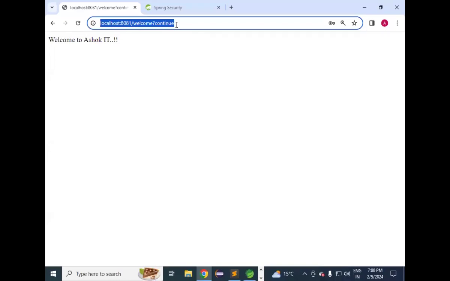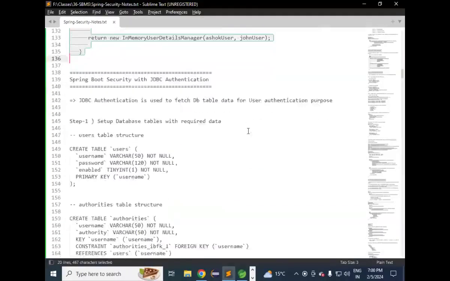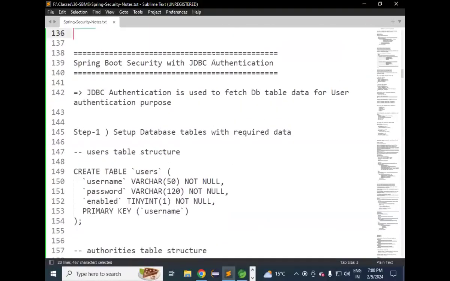Now I need to tell Spring to verify user credentials are available in the database or not. So to verify the user credentials are available in the database or not, we will go for JDBC authentication. So we will store the user's data in the database. When user login, Spring Security should perform authentication by retrieving the data from database table. So how to configure JDBC authentication in the Spring Security? So let us see how do we configure JDBC authentication in the Spring Security.